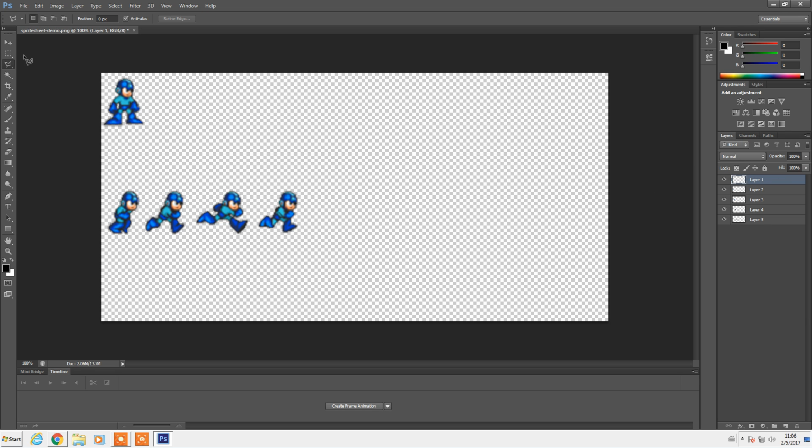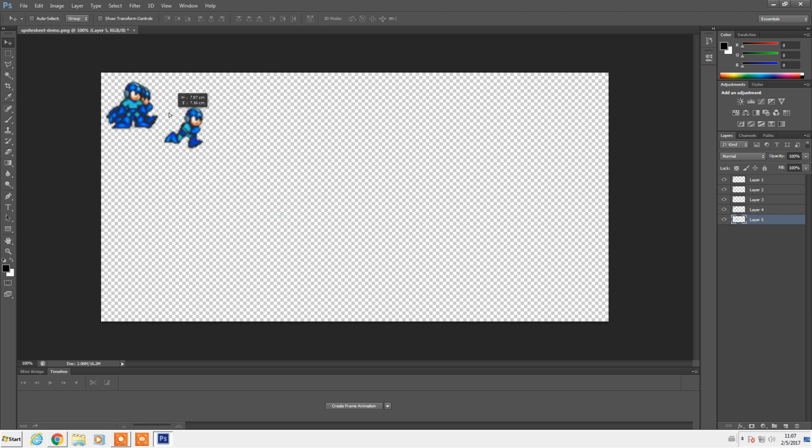So we're going to use the move tool. Layer 1, okay, we'll stay there. Layer 2, right click, and then we're going to put all the layers together like this. Then layer 3, and then right click layer 4, right click layer 5.